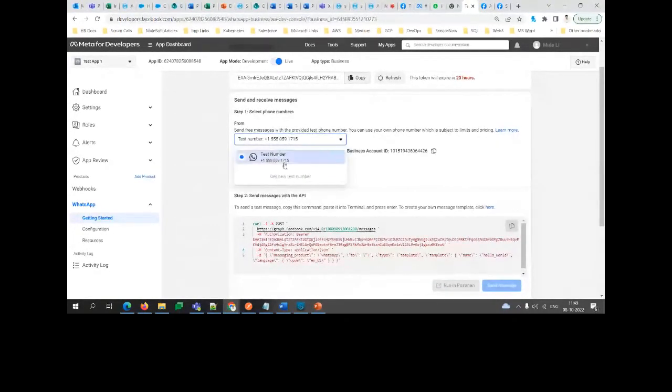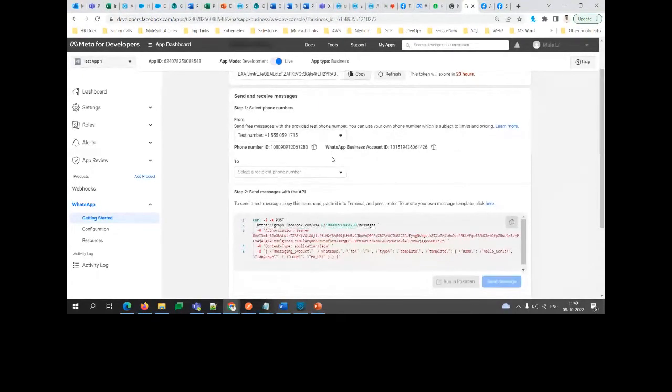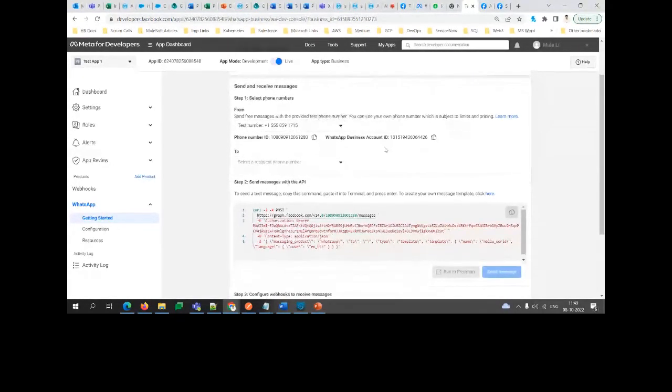You can either use a test number, or send through your own number. For example, if you have your number as a business and you don't want to use a test number, so that users can validate that this is an original business, for that you need to have a production subscription, I guess. But for now we will be using a test number. So this is all the information that you will be requiring.